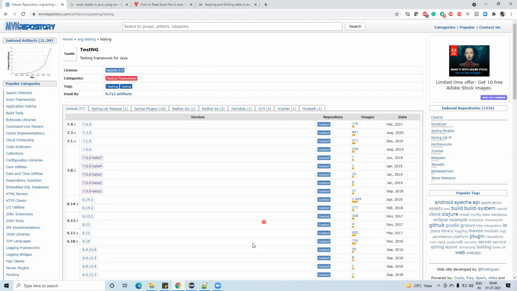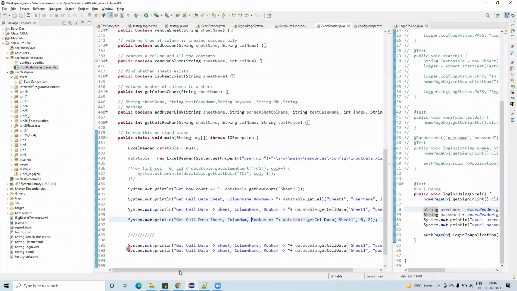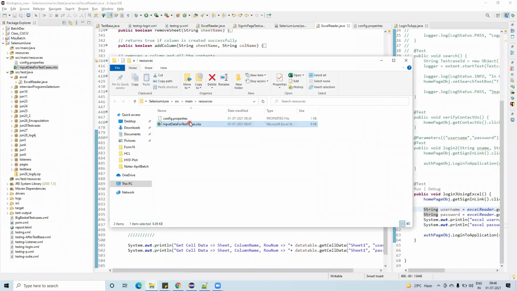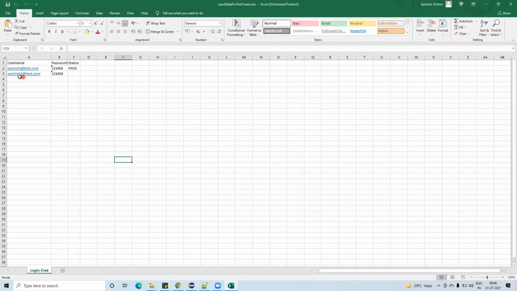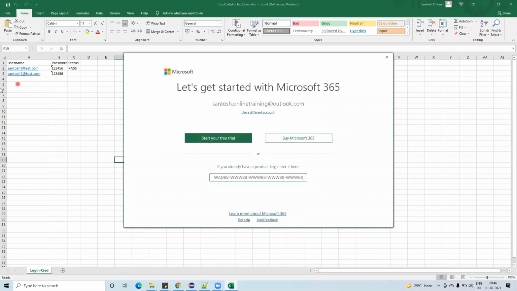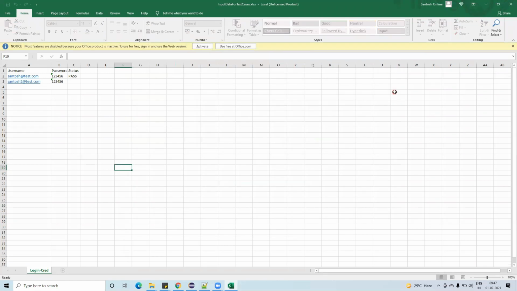Am I clear? In this data, here we are giving only two entries. You can give more entries also. For example, if it is a username, we will check with positive cases and negative cases as well, right? So in that case, you provide multiple data. If you open the second one, it is an invalid one, santosh2 at test.com. We don't have that login actually. Check with that one. You write one more test case for that, or else verify it in the same test case.